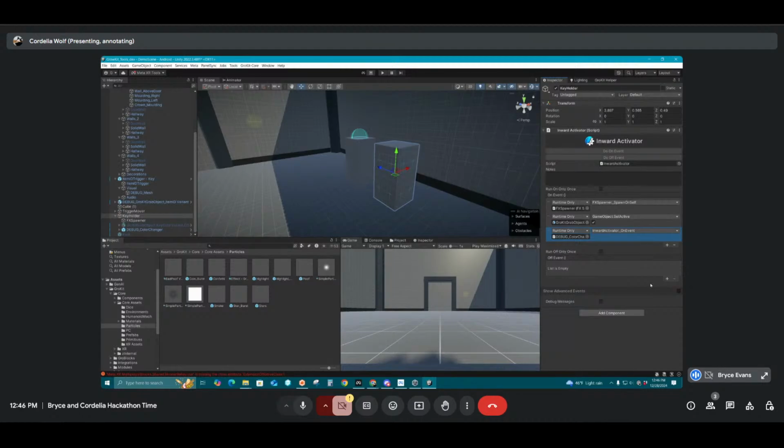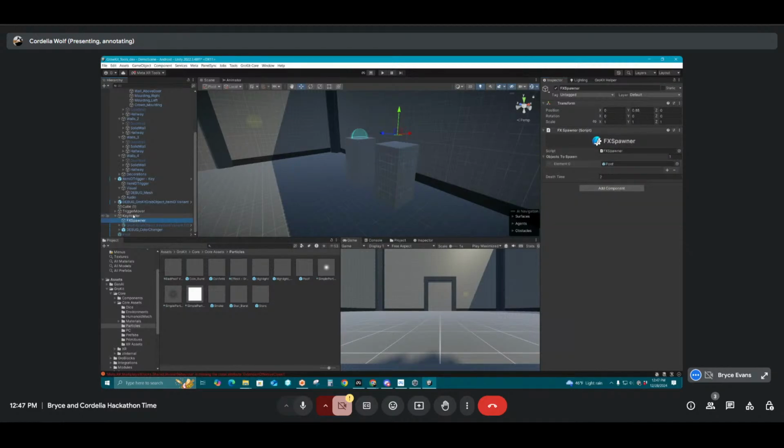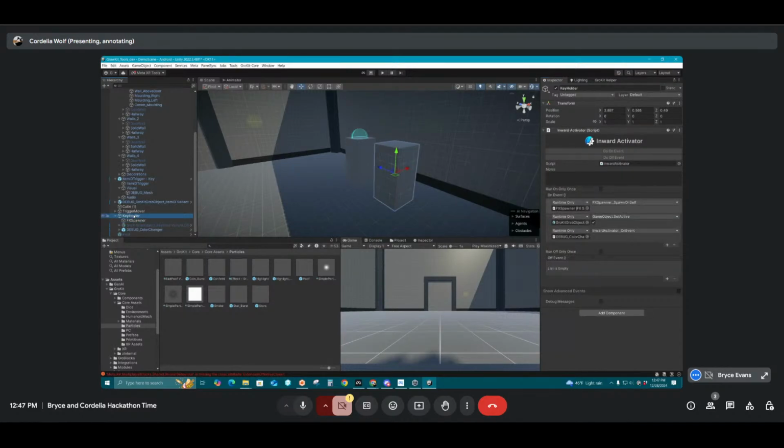So if it's a little too small, you can just scale the FX spawner object or the transform up, and then the spawn particle system will match that. The only caveat is that particles scale okay as long as it's uniform, but you really want to avoid non-uniform particle scaling because they do funny things. Generally, you want to keep scaling uniform as far down your hierarchy as possible because it can cause problems.